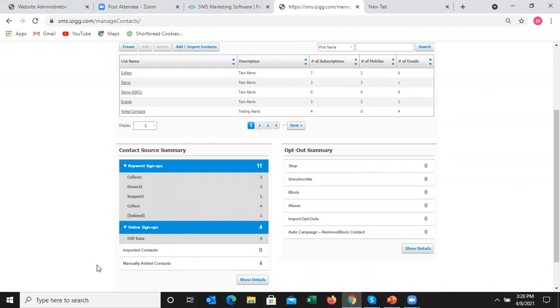Now, for those of you who have migrated from the old iZigg system, you're going to have a good many imported contacts, and that's because we did have to import from the old system. However, from your go live date on the new system, you will begin to see the rise in count for each of your keywords from that go live date.